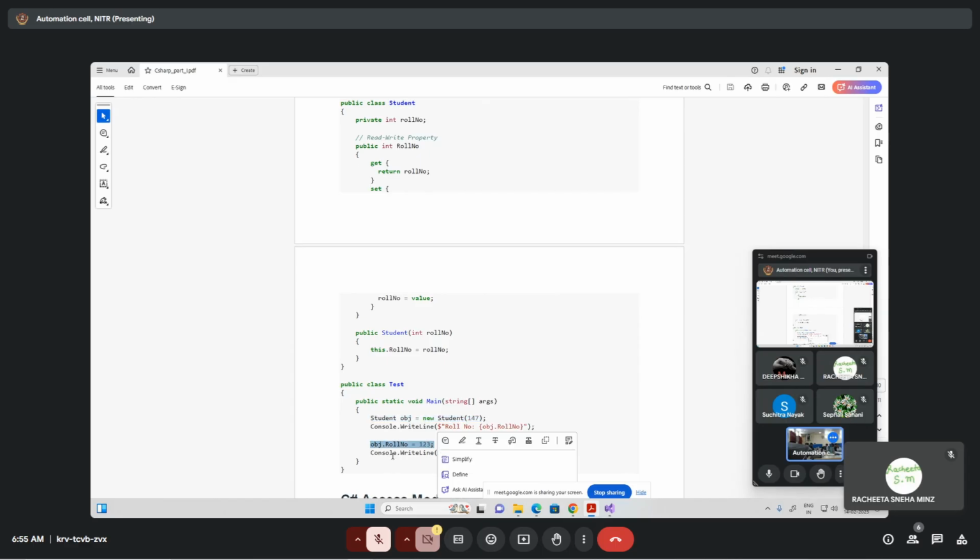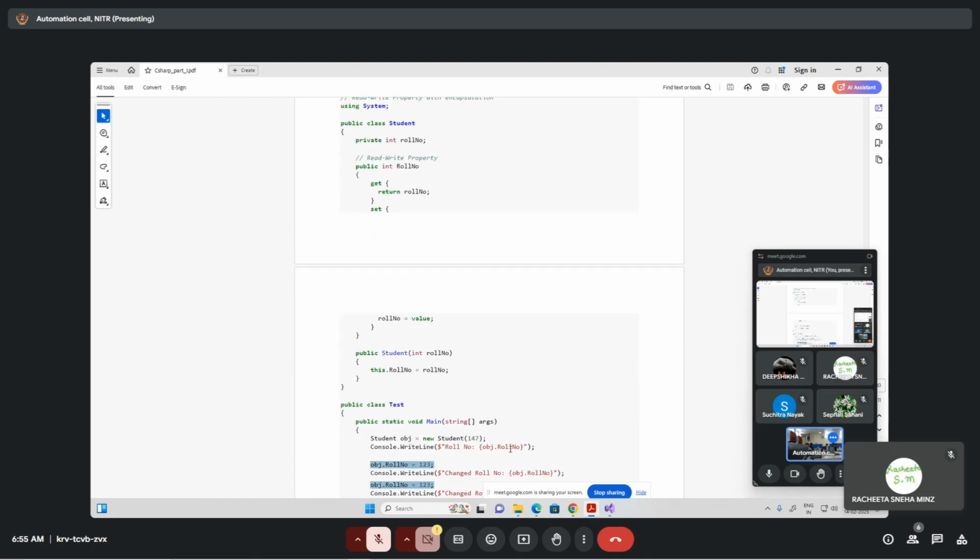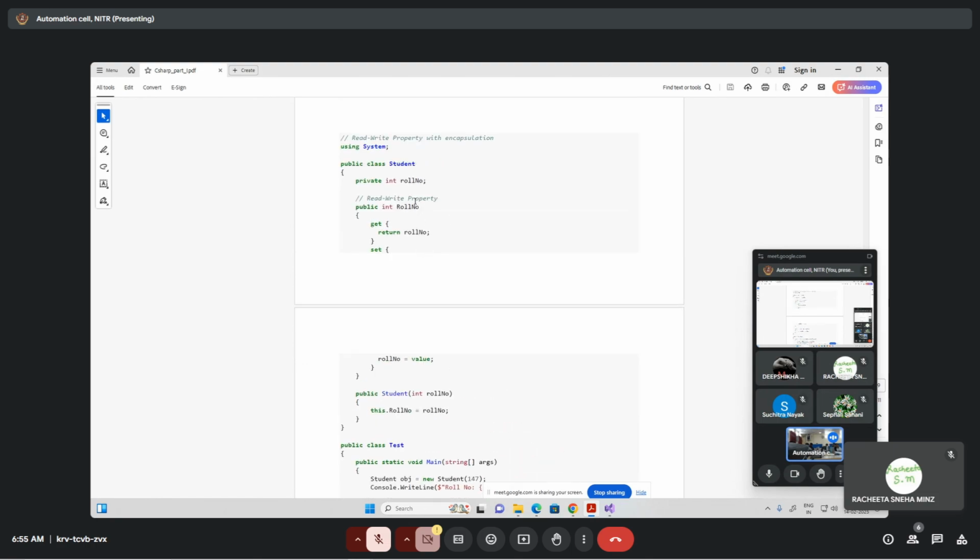How is it possible? The roll number is a private data member. But I am accessing that through a public property. It is not the same. Its name can be different. It is small roll number, and this one is capital. It is case sensitive. Clear? So here I am accessing this roll number via this roll number. You are assigning the value to this roll number, but that is in turn being assigned to the private int roll number. Clear? That concept is here.